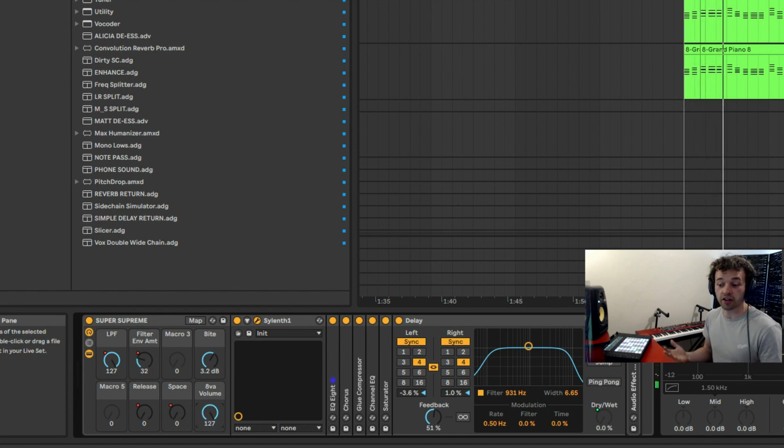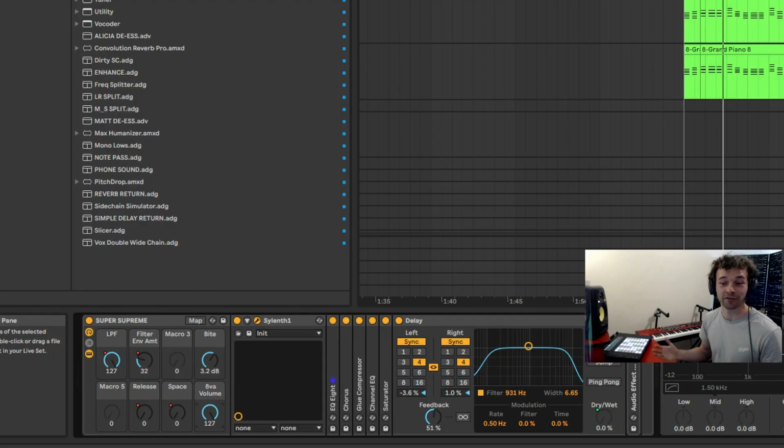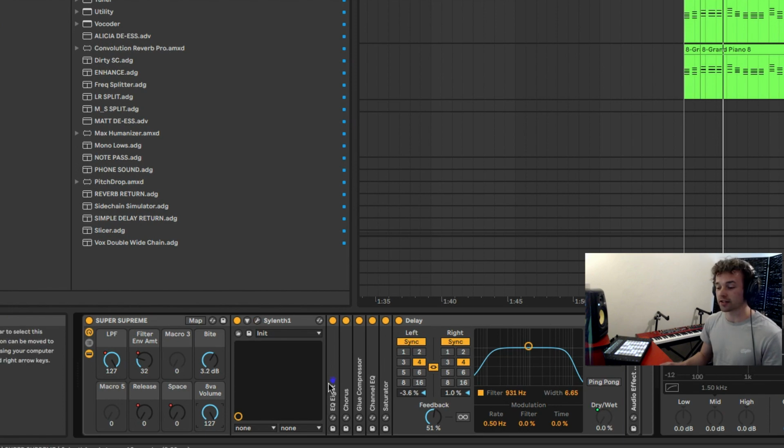So this is just a preset that I start with. I called it Super Supreme because it's a big super saw, and I thought it was kind of funny. This preset also has some basic EQ and stuff going on already in it.